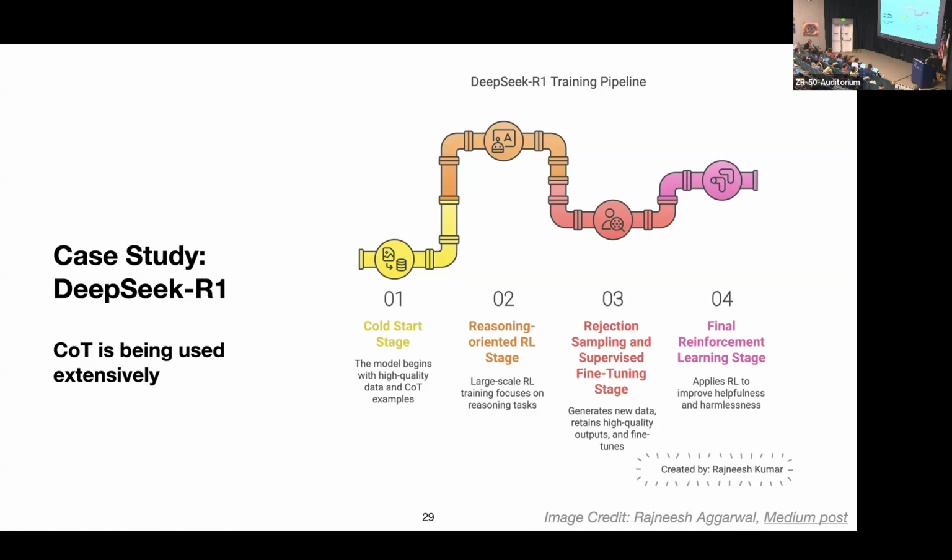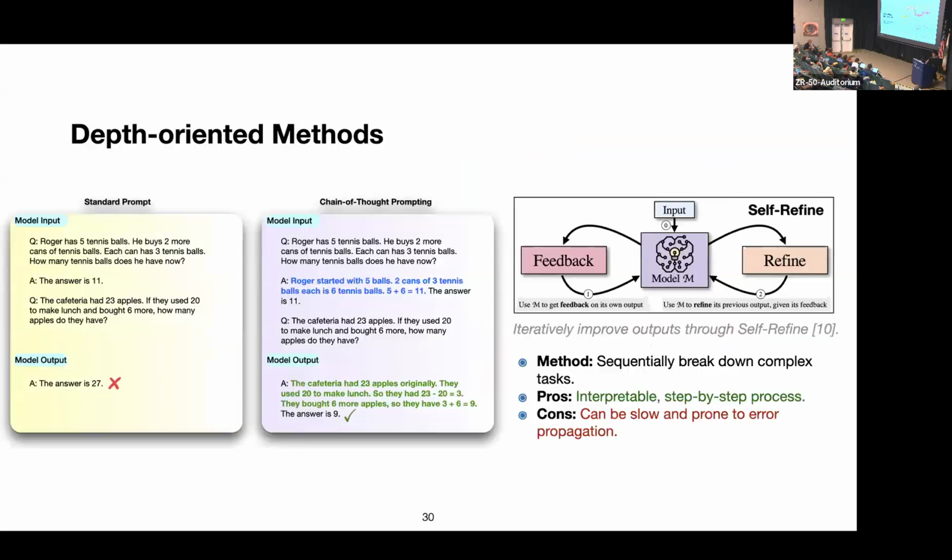And finally, you continue with the fine-tuning, and you can apply reinforcement learning to improve helpfulness and harmlessness. Right? Basically, you align the model with human values to make it safer. During this process, chain of thought reasoning is used extensively. We can consider chain of thought reasoning the most fundamental and basic depth-oriented reasoning method. You start from some nodes and continue step by step, basically increasing the depth during this reasoning process.